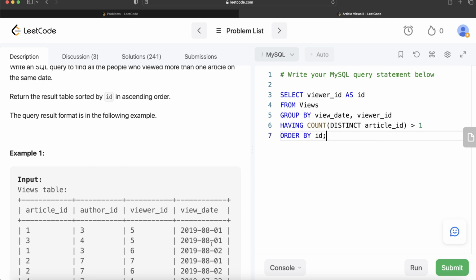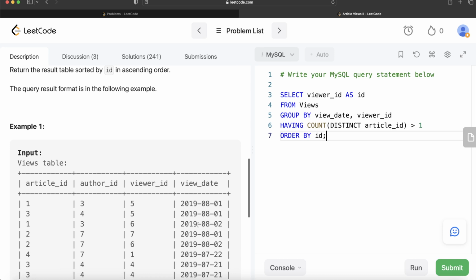Suppose here for 1st of August 2019, you have viewer ID 5, which viewed two articles, 1 and 3. Let's say for 2nd of August 2019, there is again viewer ID 5, which, let's say, viewed article 4 and 5. So what will happen is, when you group by the view date and viewer ID, for the first group, it would be 1st of August 2019, viewer ID 5, and count of distinct article ID is going to be greater than 1. In that case, 5 will be there.